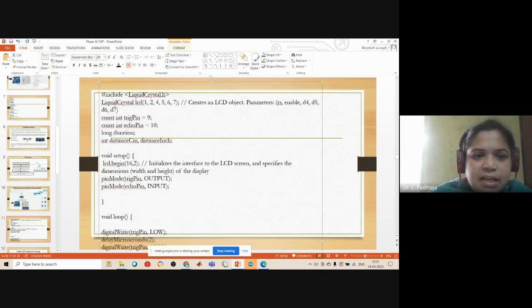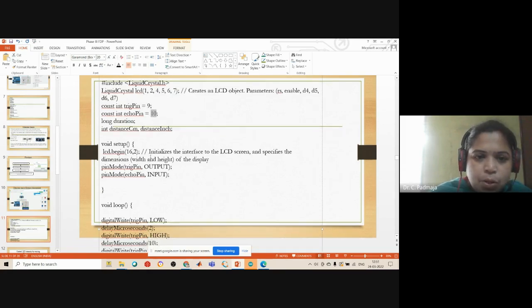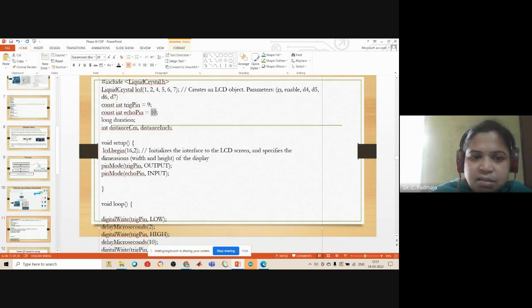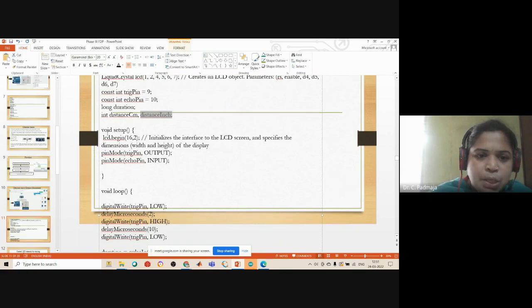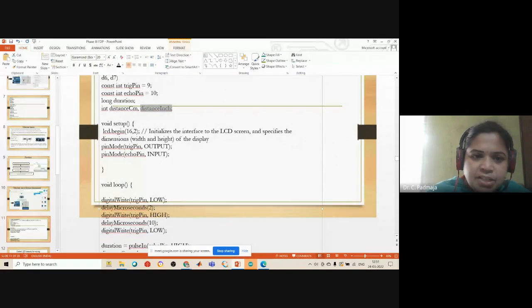So I'm using the liquid crystal display, LCD, with only some of its pins. The trigger pin I'm connecting to the 9th pin, and the echo pin to the 10th pin. I'm measuring the distance in centimeters and in inches. Now, coming to the setup function.